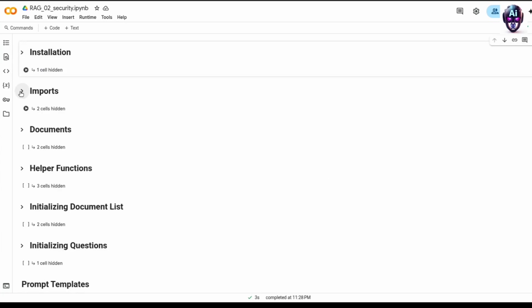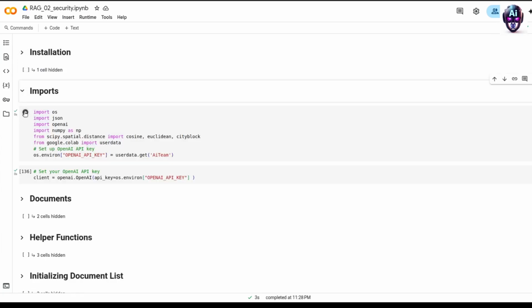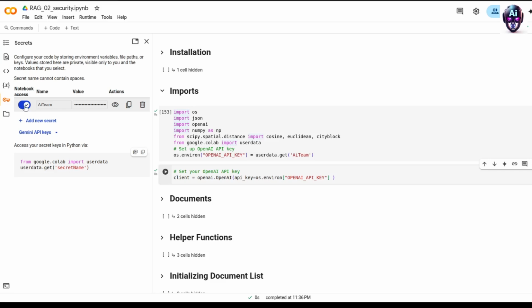It's worth noting that the OpenAI API key is stored securely in Colab secrets. We need to load it first in order to authenticate and connect to the OpenAI API. Fortunately, this process is quite straightforward.